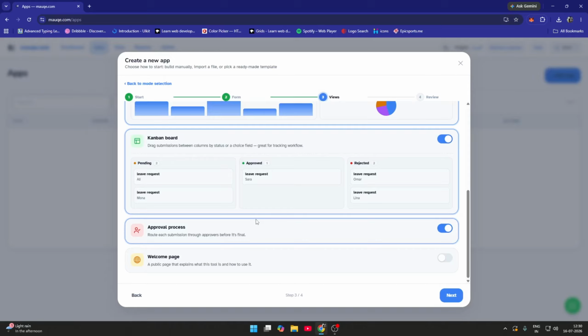For example, an employee submits a leave request. The request is then sent to the direct manager for approval. Once approved, the employee is automatically notified. This entire approval flow can be configured without writing any code.